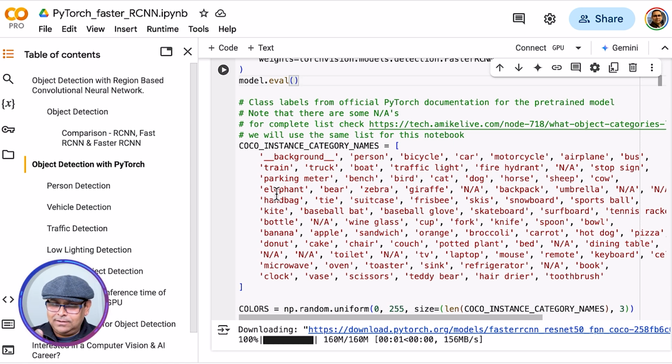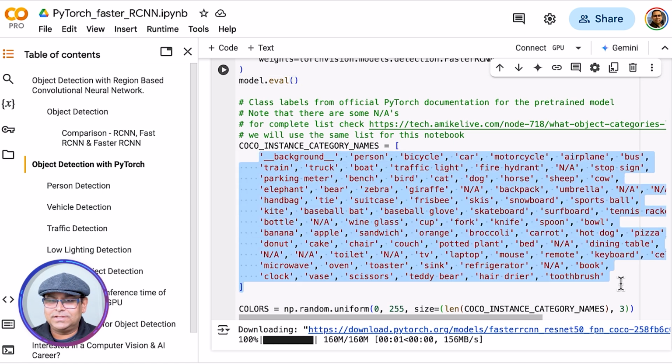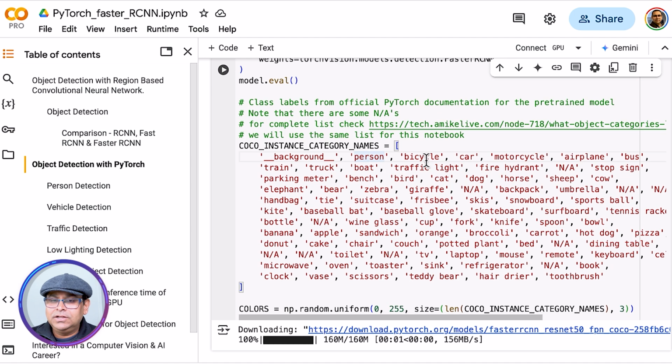So, and you can see the entire list. We have included a link here where you will learn more about the COCO dataset. But here's the list for us. 0 is background, 1 is person, 2 is bicycle, 3 is car, and so on and so forth.